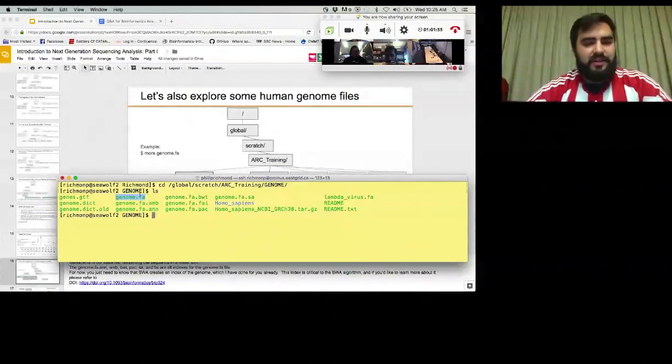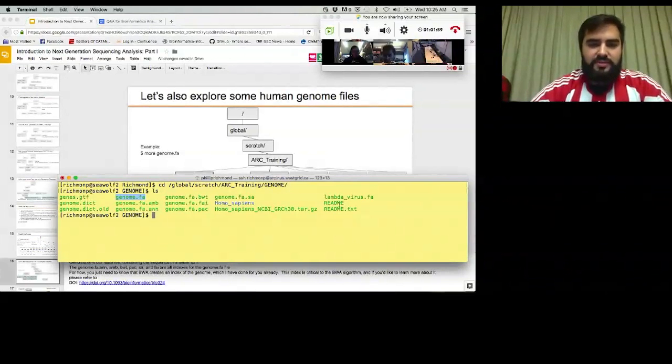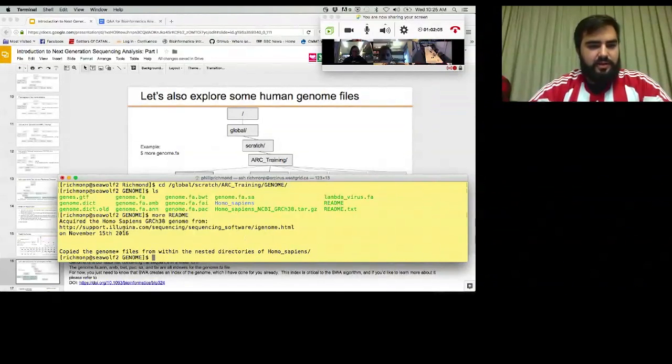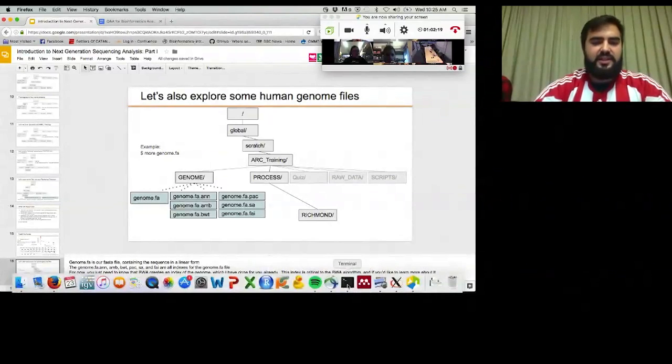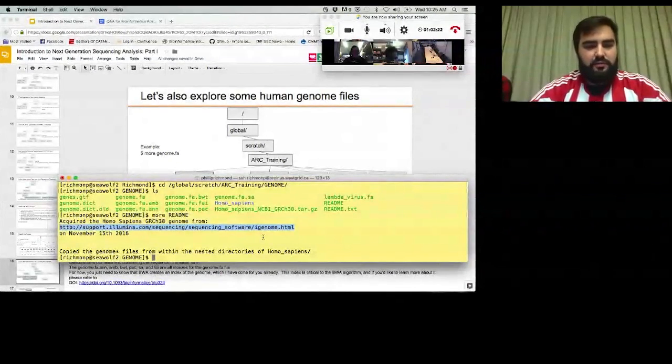I downloaded this from the Illumina iGenomes website, which the link should be in one of these. Yep, there it is. So you can go to this link if you would like to download this yourself into a different directory or onto your own server. This genome.fa file is the HG38 genome.